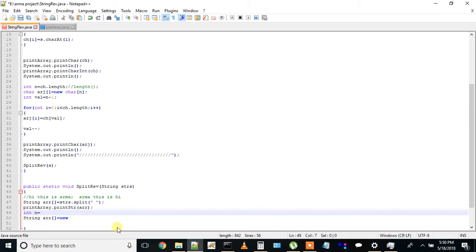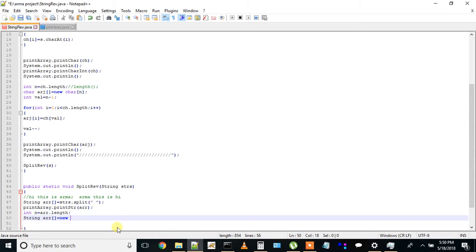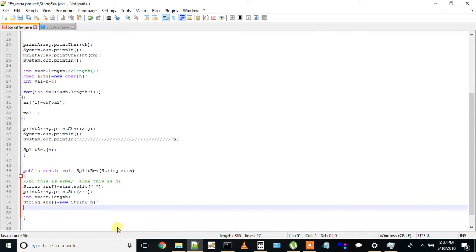Now tell me, what should I use: add dot length or add dot length with brackets? We will use add dot length because we are operating here with the array, not with the string. We are working on both, but right now we are working on the string array. So what we did is we took the string array. Now we will write n here, so it will create a string array with size n.